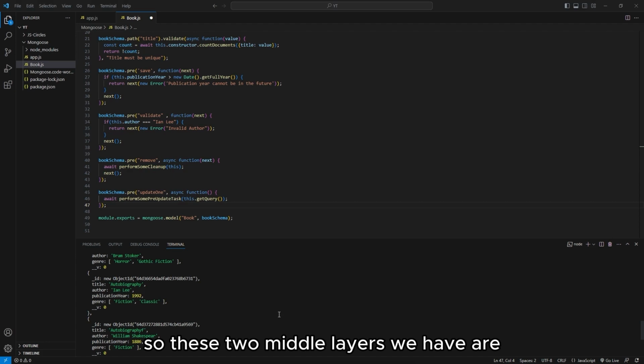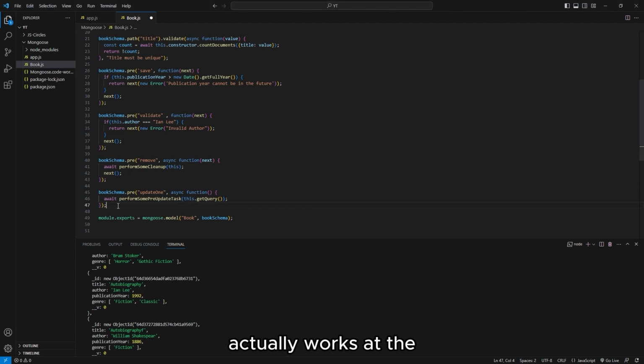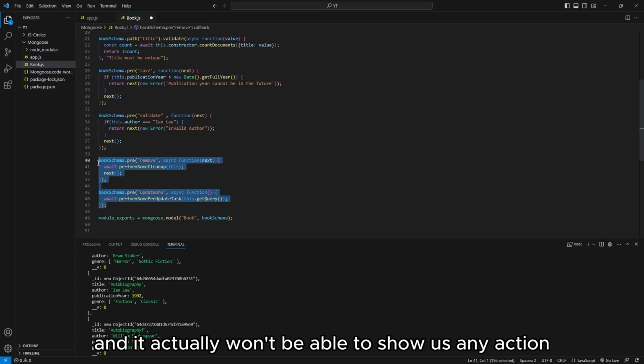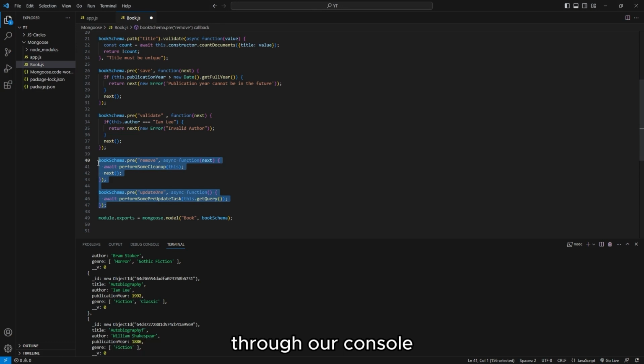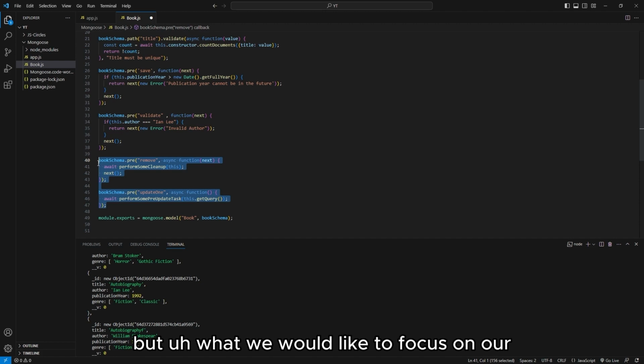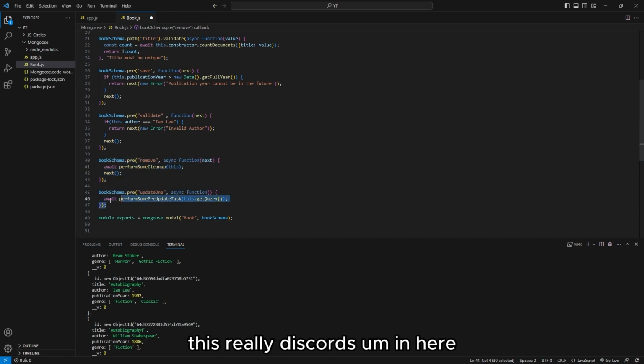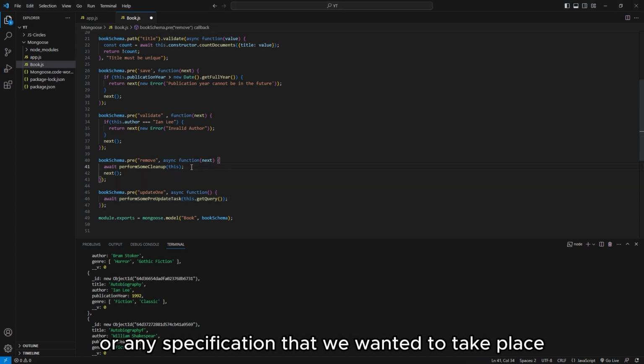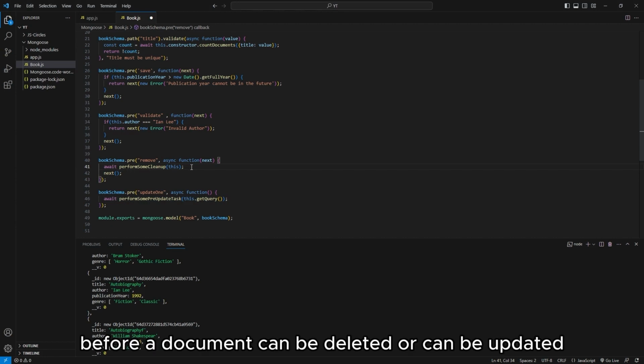So these two middlewares we have actually work at the back end, and they actually won't be able to show us any action through our console. But what we would like to focus on are these codes in here. So these lines of code are typically used, or we can actually both use these middleware functions to perform some custom cleanup or additional actions just before a document is removed or updated from the database. Like we can add in here some tasks or any specification that we wanted to take place before a document can be deleted or can be updated.